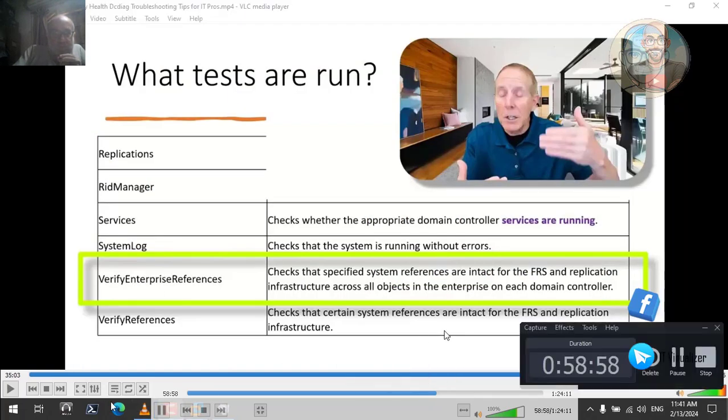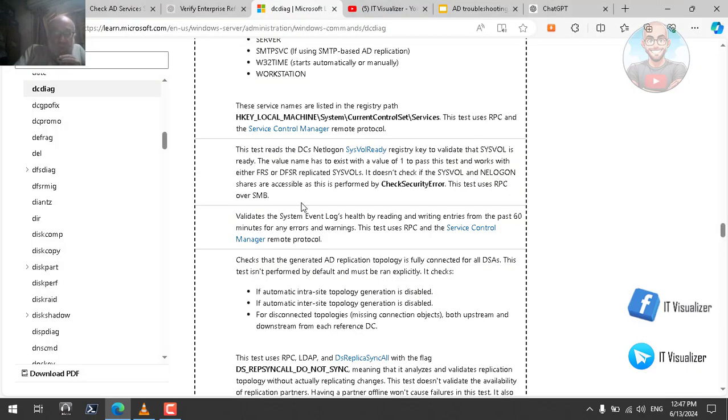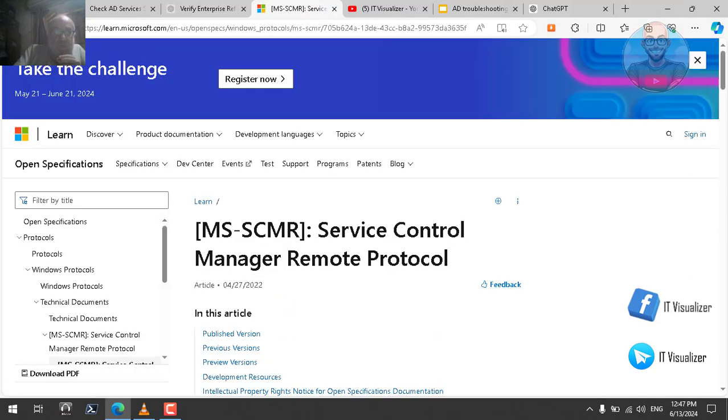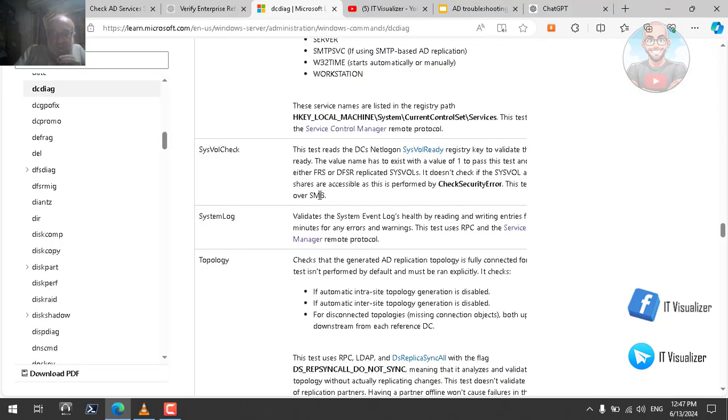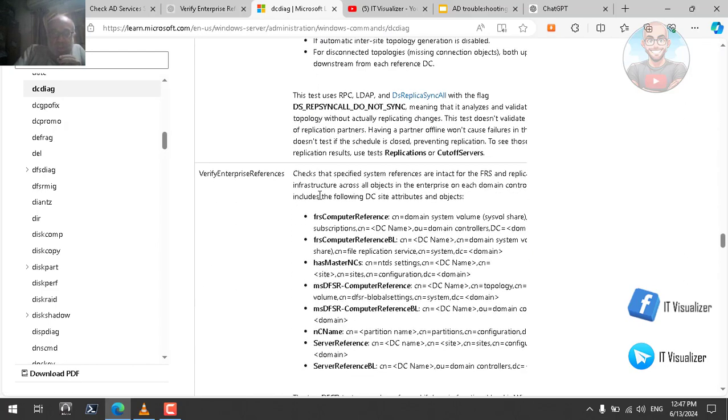So this test here, we'll go to something called VerifyEnterpriseReferences. Here we will check for some references that are very, very important for replication. These two tests are very, very important because they will check some very important references. Without them, replication will not work. So what are these references? For example, if we go and see the test itself, the reference, let's go further. Here this is the enterprise, or VerifyEnterpriseReferences.